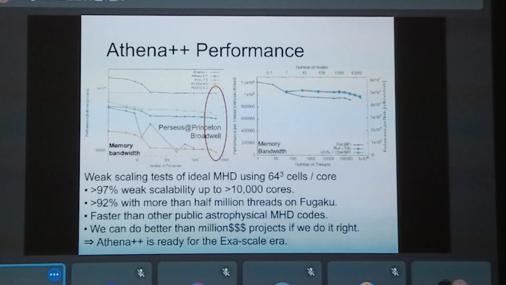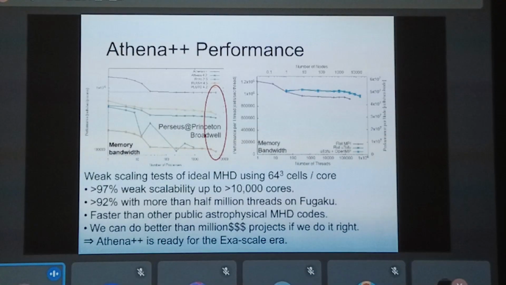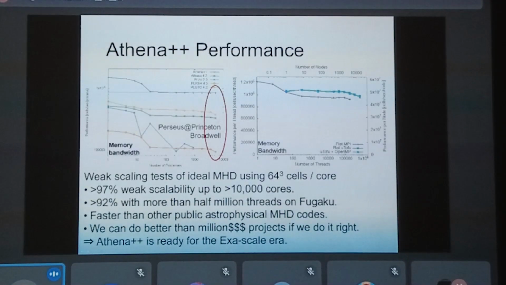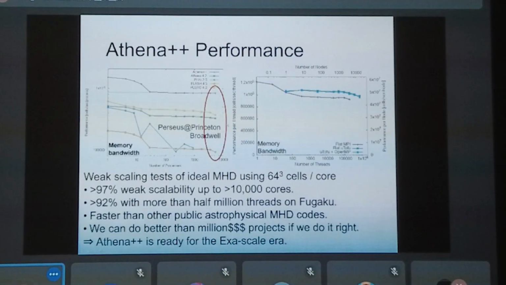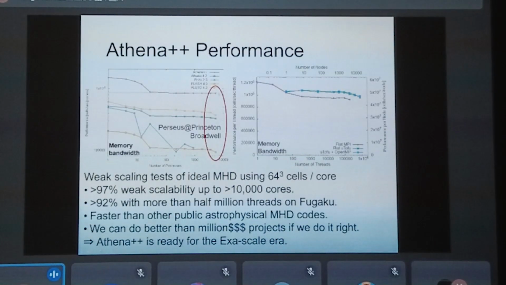So in the massively parallel region here, all the other codes start to decline because of the communication cost. And if you know Amdahl's law, if it starts to decline, it actually declines very quickly. However, Athena++ still maintains almost perfect scaling here. So the question is, how far can we go?